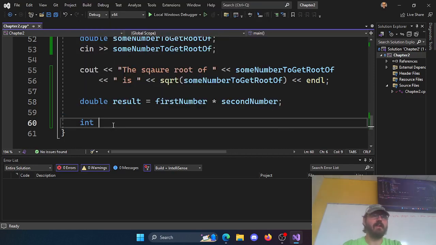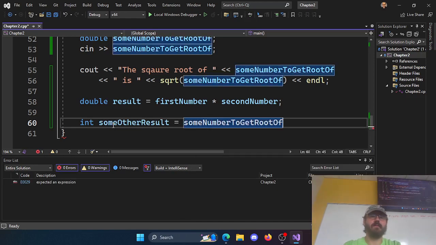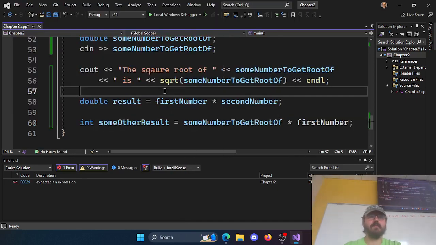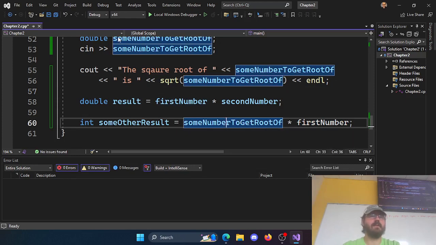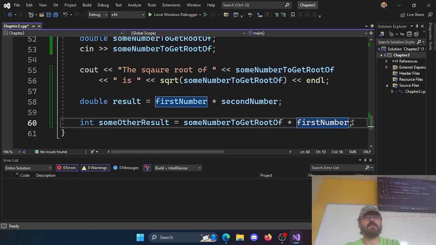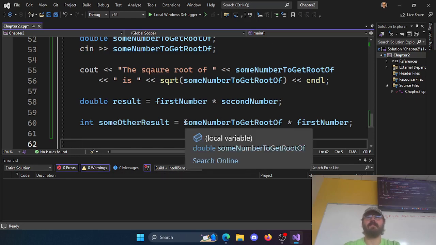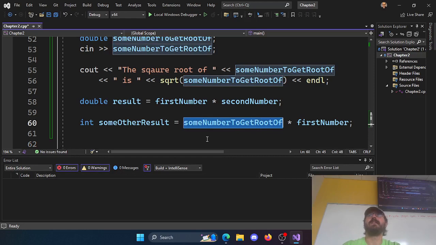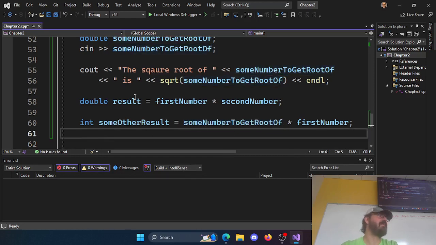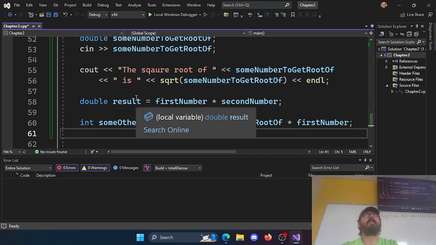But if I were to say, hey, I want an int of some other result. I'm using bad names here, I'm sorry. But this is my some number to get the root of times the first number or something. Now I have a double, and I'm multiplying by an integer. I'm going to save it as an integer. It's okay with that. But is it going to give me what I want? Am I going to get the right result out? No, because you probably wanted your decimal places here, right? And now I'm going to lose the decimal places. So you can do some bad things if you're not careful. And we don't want those bad things here.